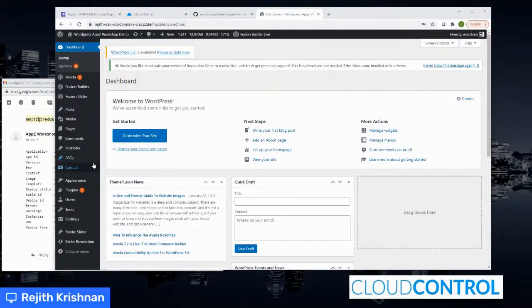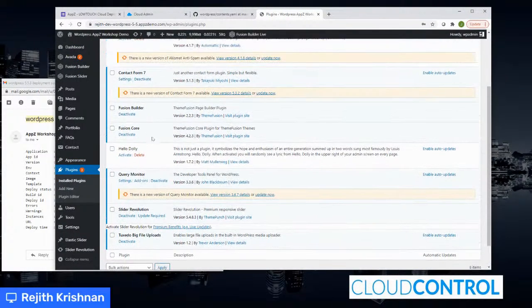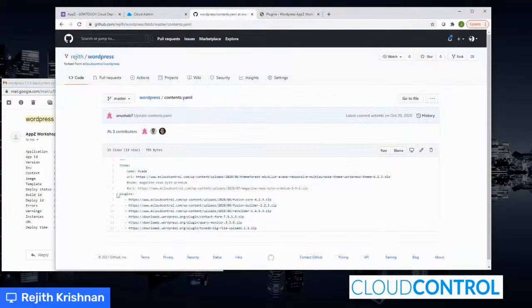So the dashboard is open, and if you go under, so here I have plugins. All the plugins that we deployed are here. All these got deployed through this plugin section of the contents.yaml. So if you want to add or remove a plugin, you can add it here and simply redeploy it, and it will get installed in the WordPress instance.